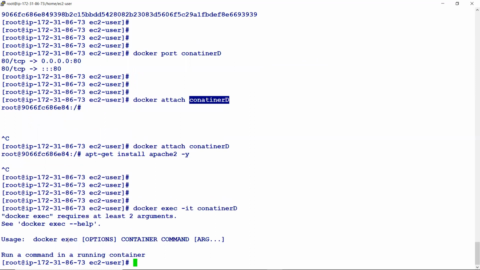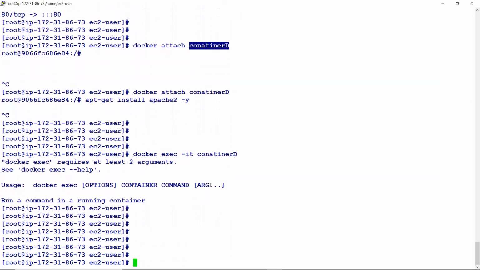Now run the command. Docker exec requires at least 2 arguments. What is it? Docker exec -it. The exec command is correct, run a command inside the container. Why is the docker command not running? Docker exec.